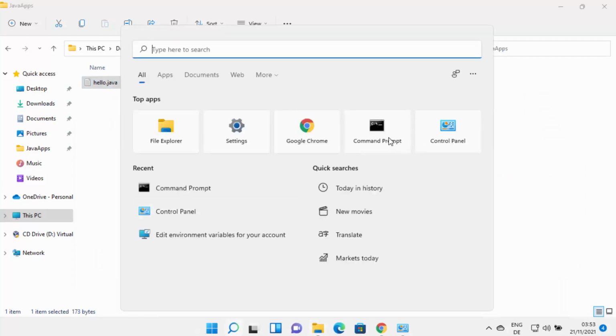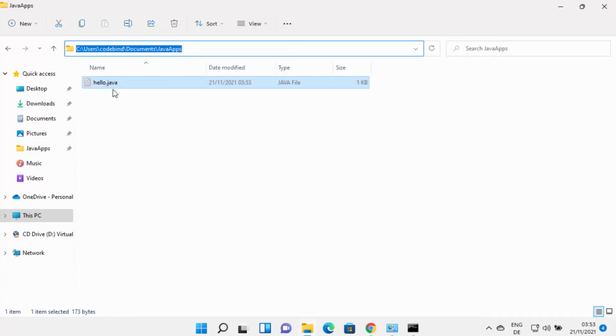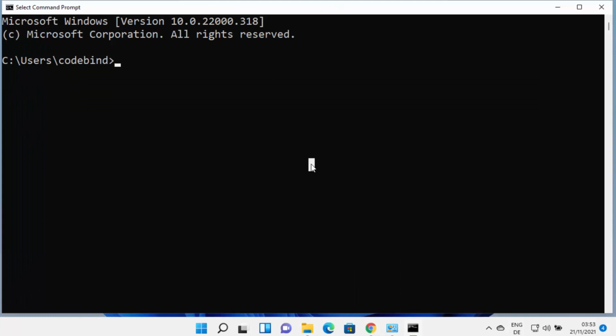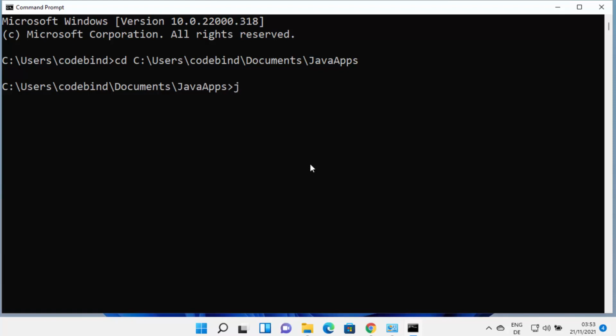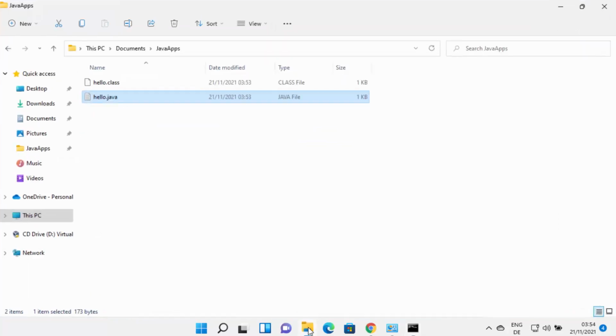And then you can open the command prompt once again, and then you can copy the path where your hello.java file is present, and then on the terminal just write cd and then paste the path and then press enter. And in order to compile this Java file, just type javac space and then the name of the file, which is hello.java, and then press enter, which is going to compile your hello.java file. So once the compilation is done, you will see that this hello.class file is created. This is the executable file which you can run in order to get the output of your hello.java file, right?